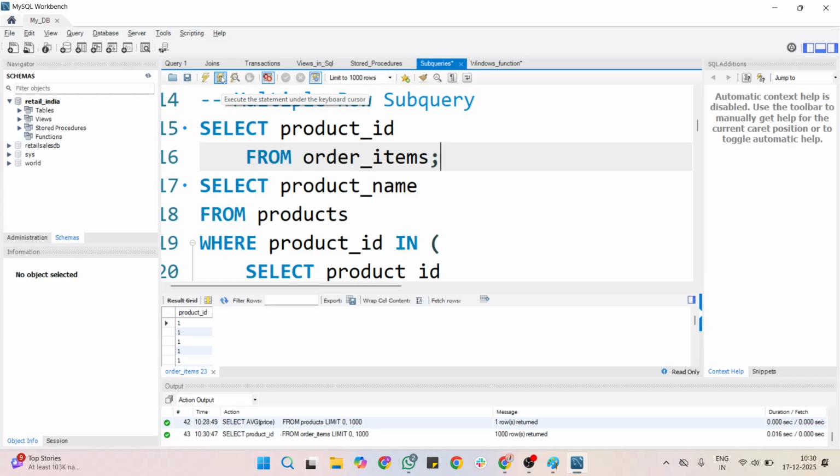What is the output of this? All the product IDs come as an output. Clear? All the product IDs. If I go up, all the product IDs in the order items table are arranged one by one. Here, see here, all the product IDs are arranged.